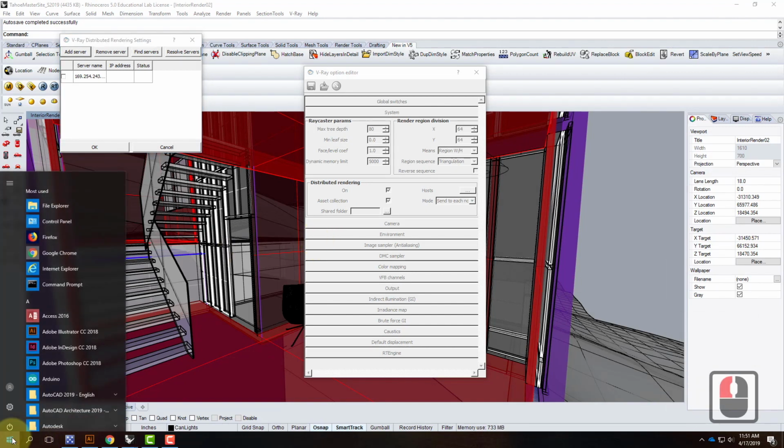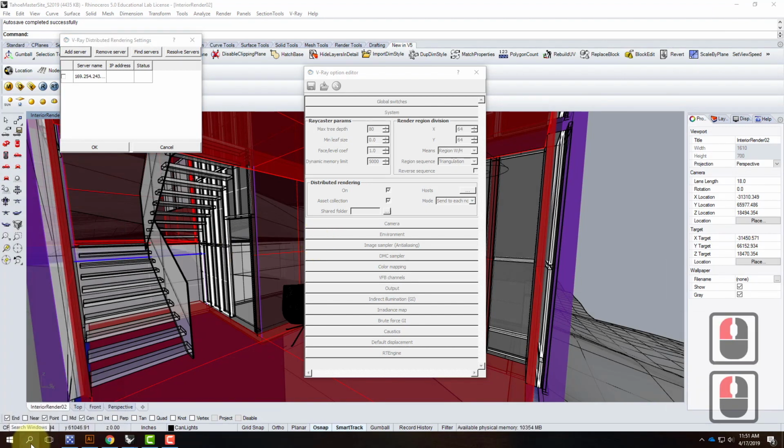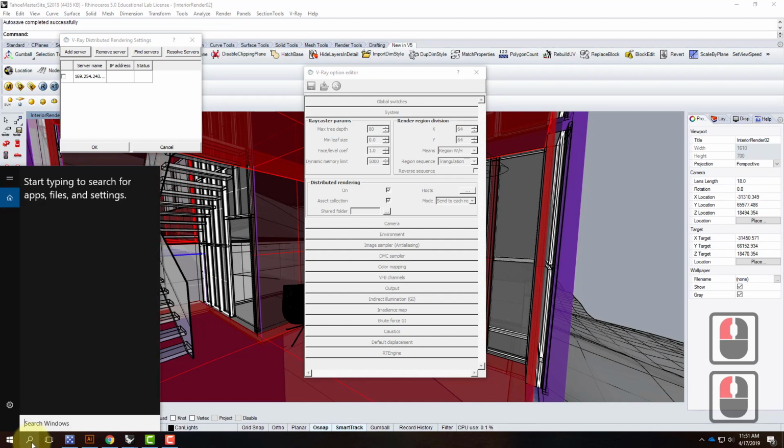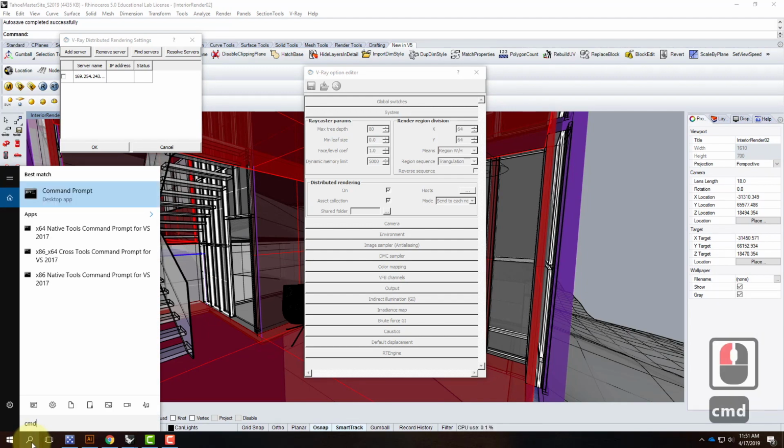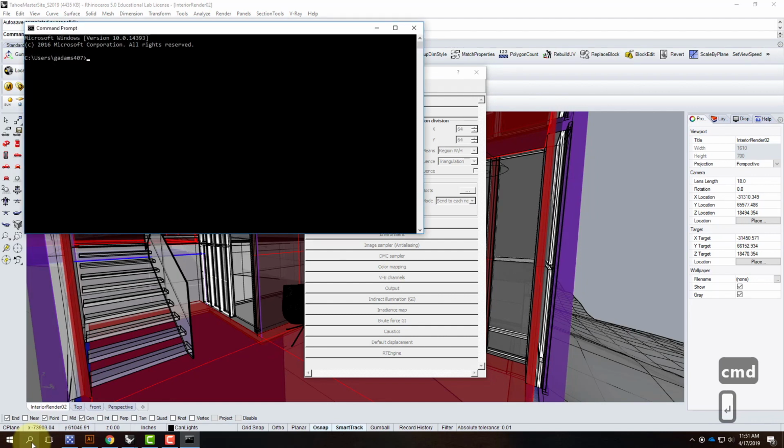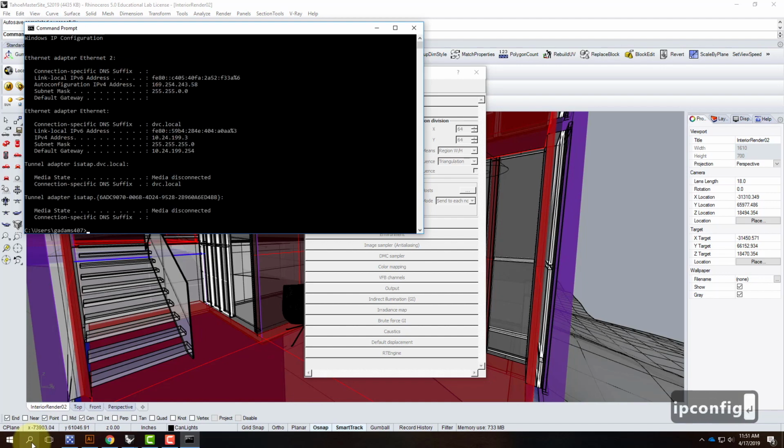So I'm going to start with the little search icon here, and I'm going to type in CMD for the command prompt in Windows. And once the command prompt is up, I'm going to type in ipconfig. And that's going to give me information about the computer's Ethernet ports. And so the value that I'm looking for here is under the IPv4 address.